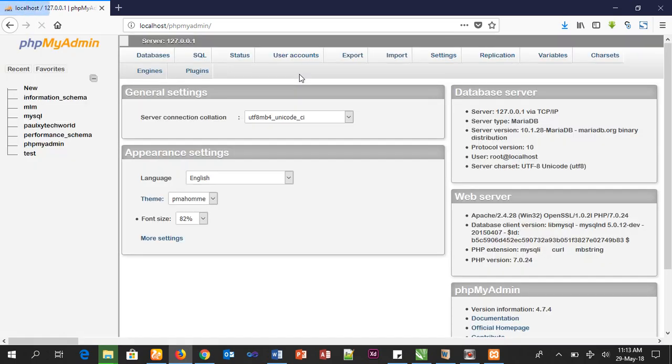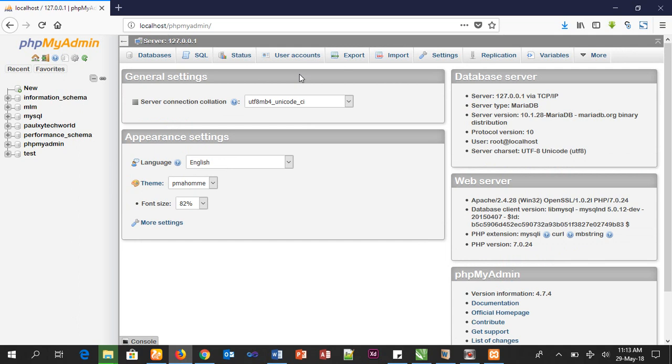It's still loading. I don't know why it's taking this long today. Okay, it should be up and running now. Okay, this is the dashboard for phpMyAdmin.